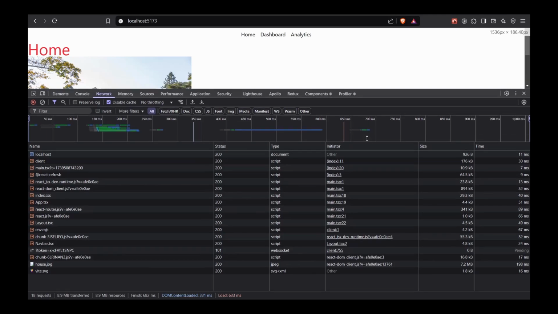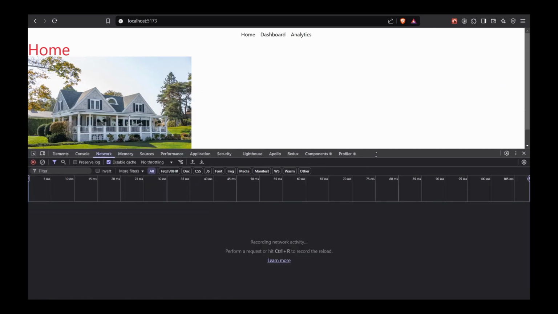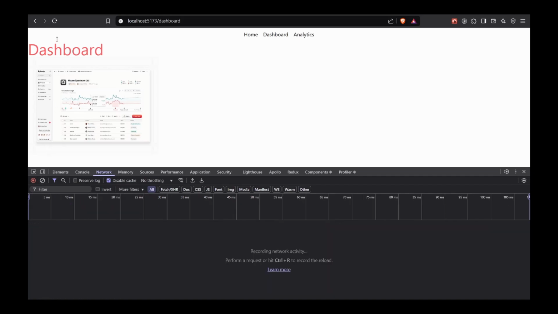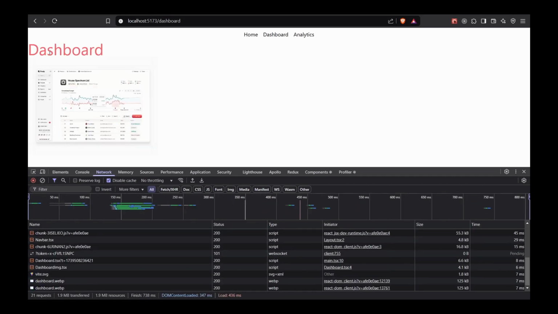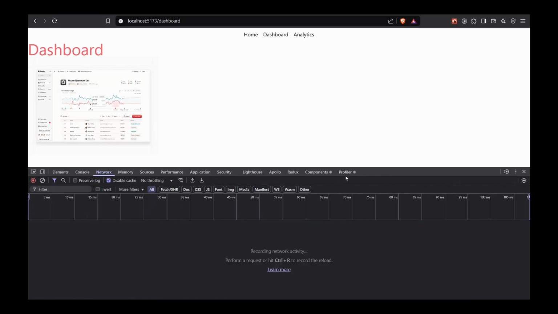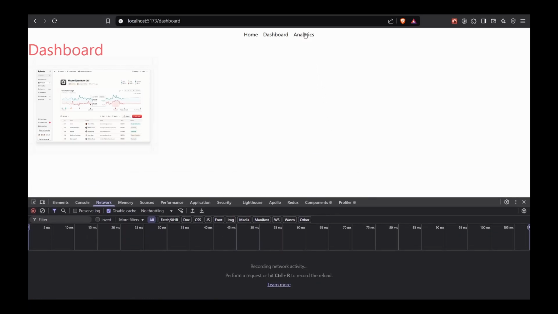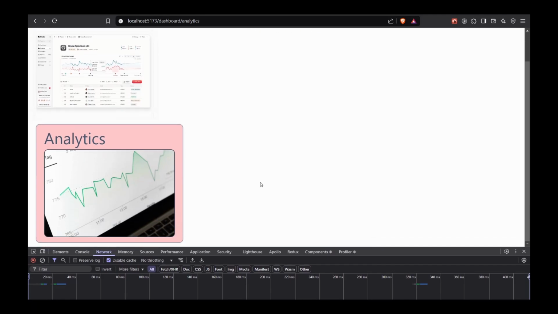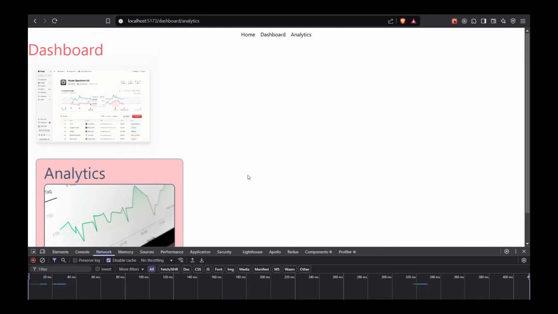Now when we move to the dashboard route, you can see the dashboard is being loaded as well as the dashboard image component is being loaded only then. Okay, now if we load again, we can see it's loading. Now again if we move to the analytics route, see loading analytics and the analytics component shows up. So this was route based code splitting.